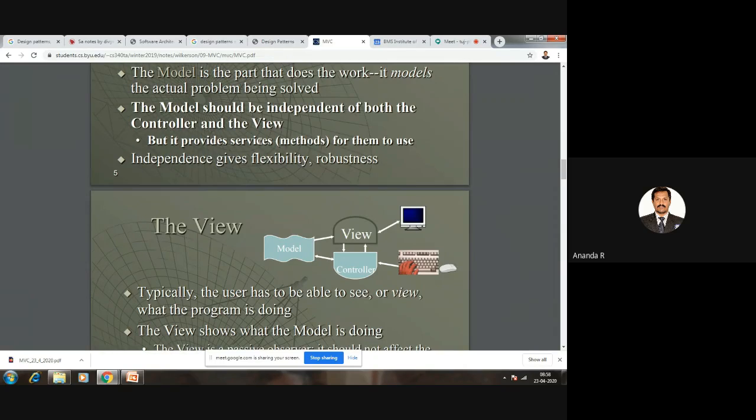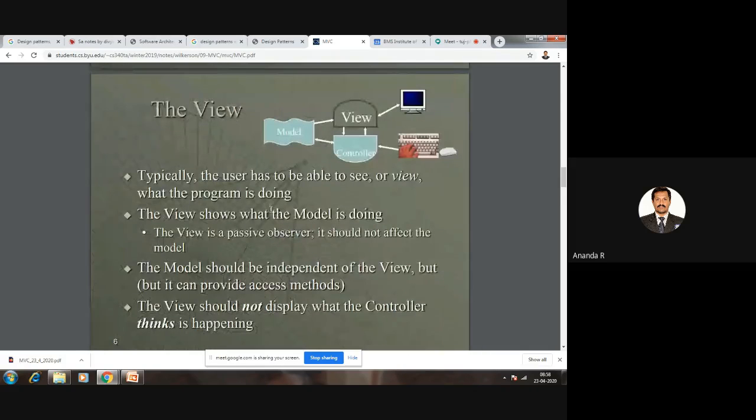Next one, we go for the view. So what does this view mean? View is one more component. Typically the user has to be able to see or view what the program is doing. So the view is the next component of the model view controller architecture pattern, where the view plays a very important role.